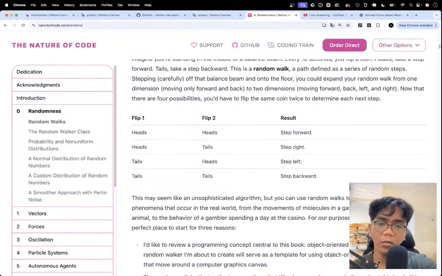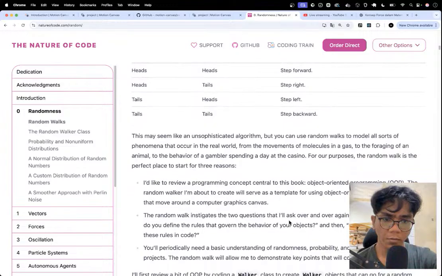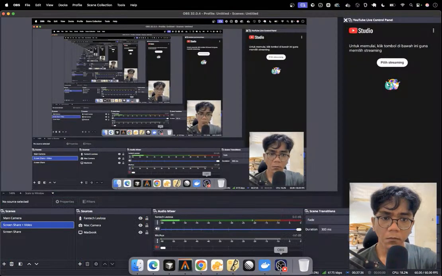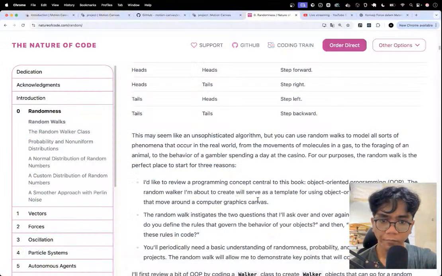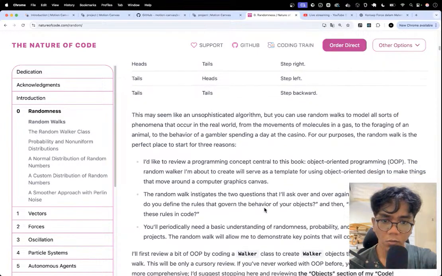The review of programming concepts central to this book, the random walker I am about to create, will serve as an introduction to using object-oriented design to make things that move around a computer graphic. The random walk instigates the two questions that I will ask.